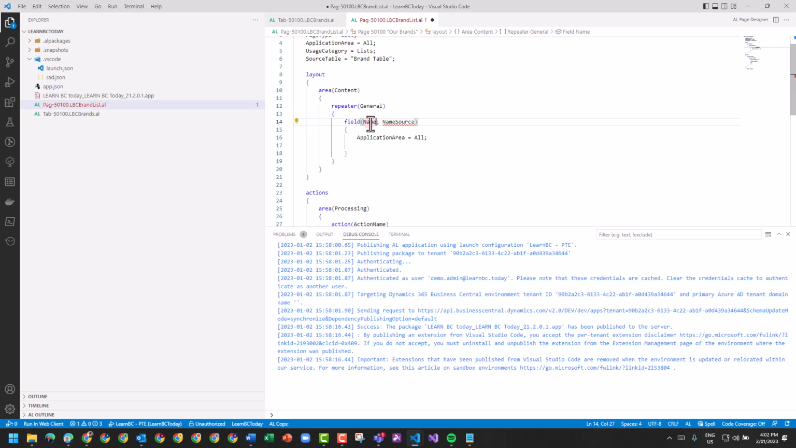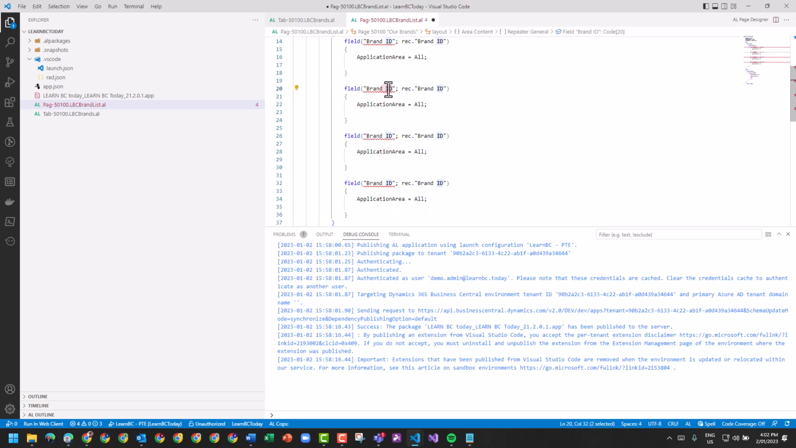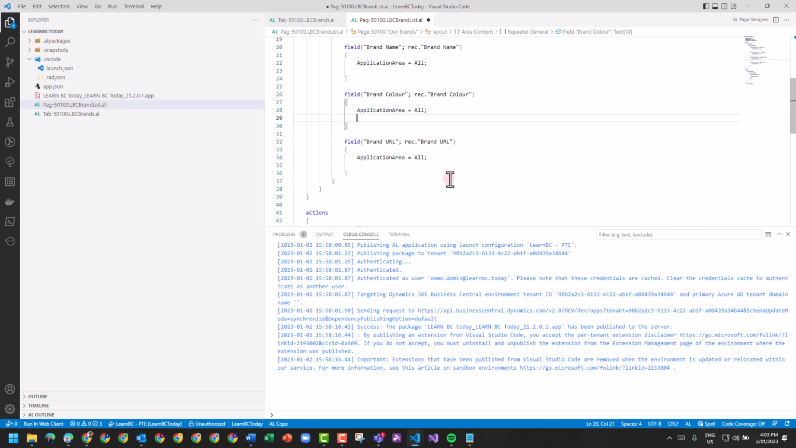Now, my field names should be able to be looked up. Brand ID. Let's do it this way. Brand ID. So I'm going to copy this code section here three times: 1, 2, 3. And now I'm changing ID to name. Name. Color and color. And URL and URL. So we've got ourselves now a list.